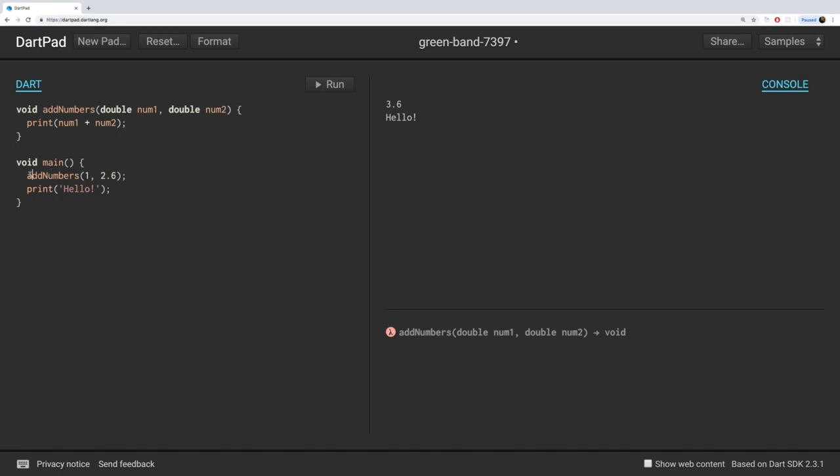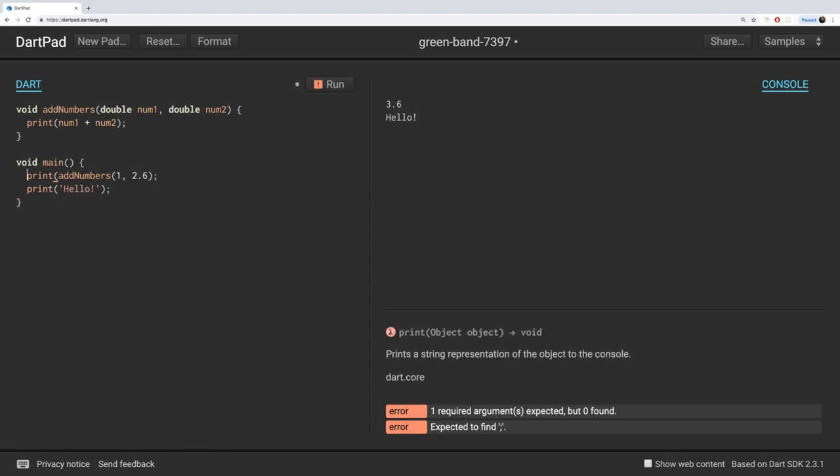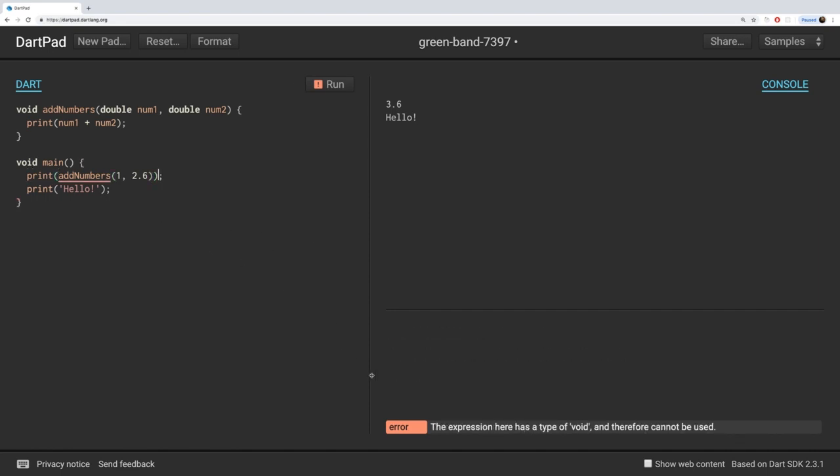Because if we now, for example, wanted to print the result of add numbers here, like this, then we get an error that the expression here has a type of void, and therefore can't be printed. We can't print the result of us calling add numbers, because add numbers doesn't return anything. Sure, it prints something, but that is done from inside the function. Here, we would want to print what this function gives back, and this function doesn't give us anything back.